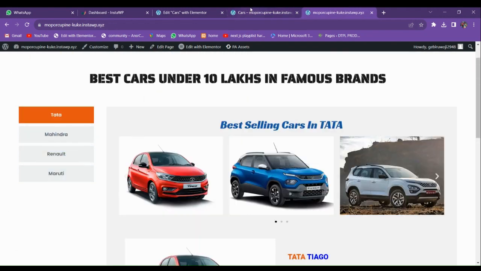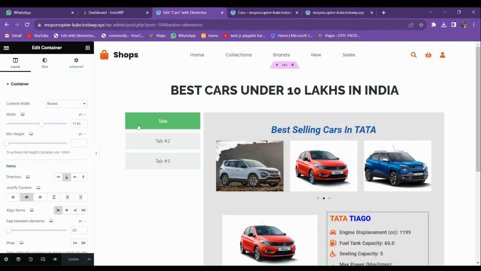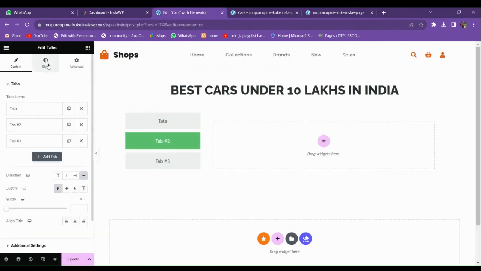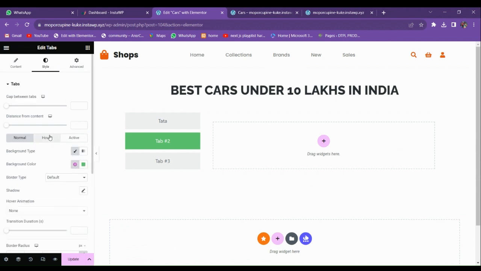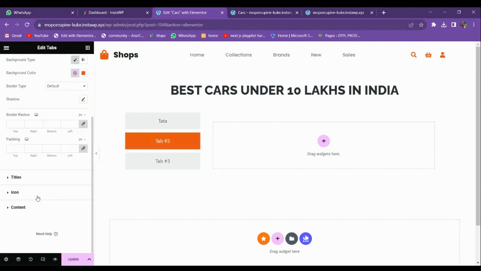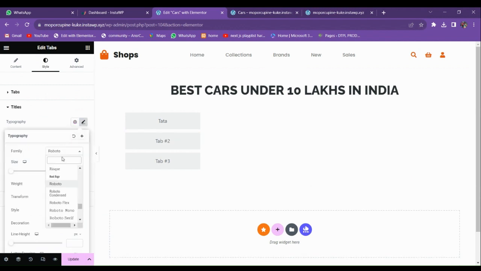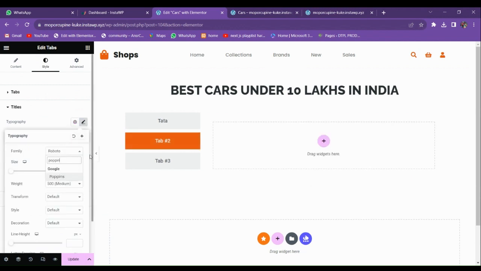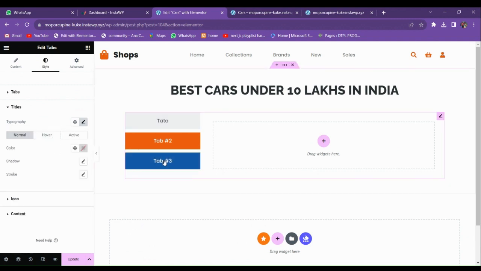So let's change these colors. Okay, so like this, on the hover we are getting the blue, and on the active we are getting this. So go here, go to styles and go to tabs. From here you can change the background color. On hover we need the blue, and on active we need the red. Okay, so let me go to titles, and from here let me change the font. Okay, and this is for the hover. Okay, so this is perfectly working.